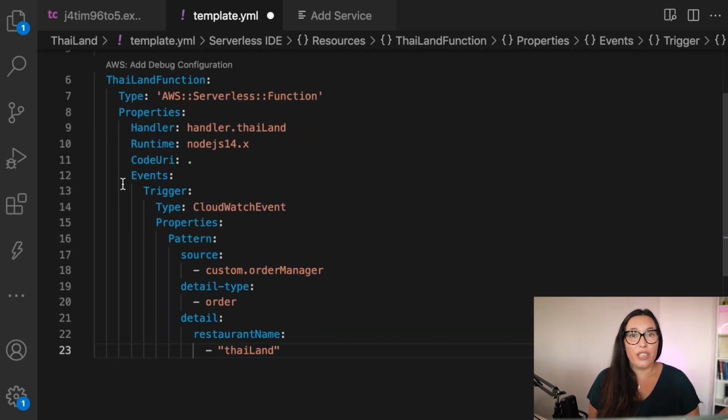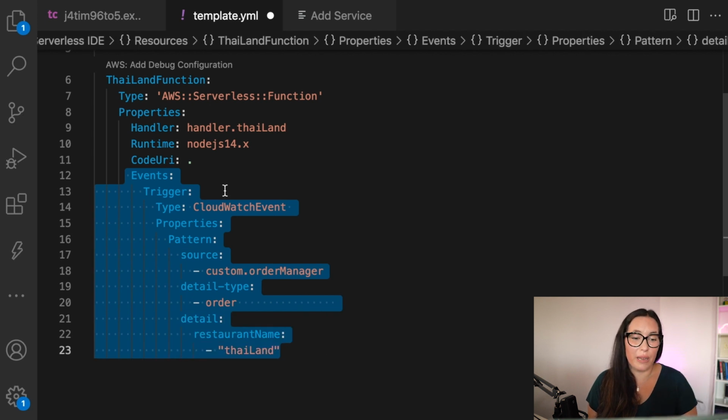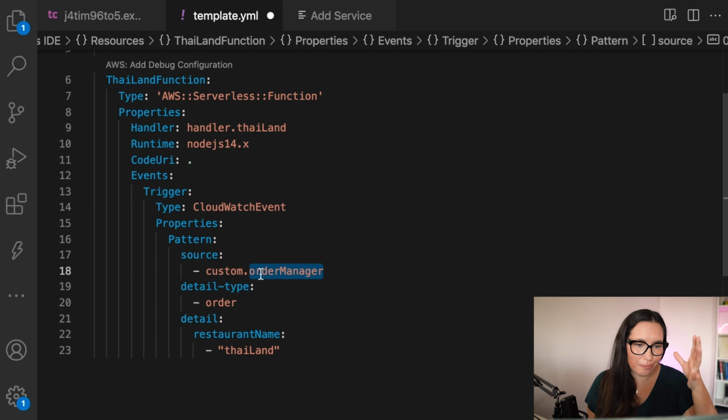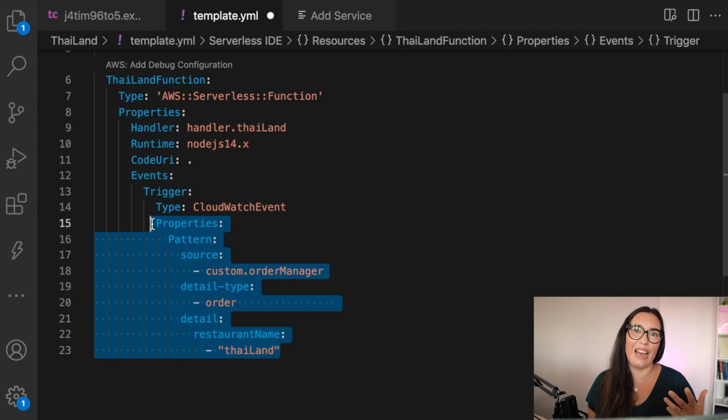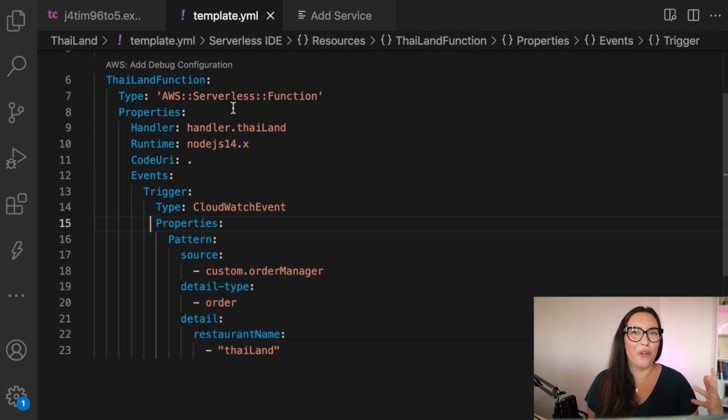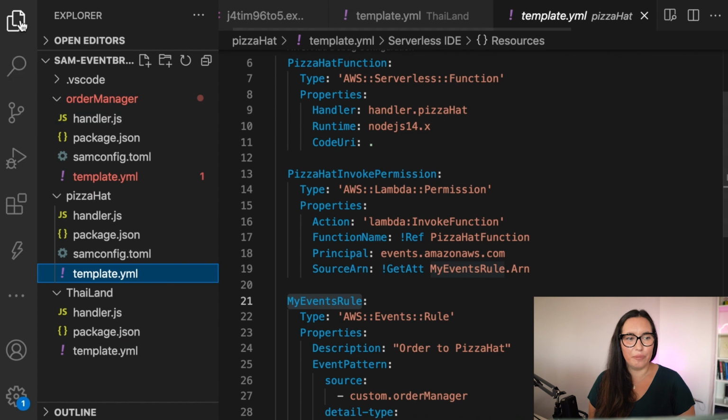So we add an event trigger to this Lambda function with the type of CloudWatch event. And then again, we put the pattern on which this rule needs to match. The pattern is very similar to the one we did in the Pizza Hut. We need to match the source, that is the custom order manager. We send it in the handler, the detail type, that is the order, and then the restaurant name, that in this case is Thailand. So this is a way simpler kind of way of defining this. If you have a Lambda function, you can attach this SAM way of handling this. So I really like it.